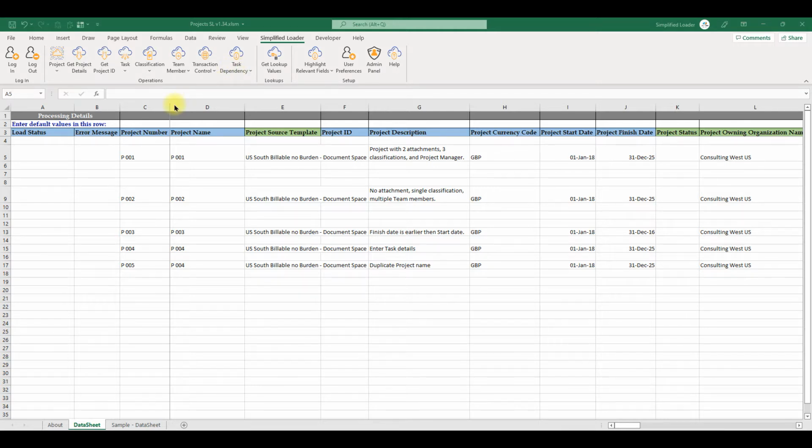I will start the demo by uploading 5 projects. The projects listed in the datasheet cover different scenarios. Before uploading the data, let us first look at the information in the datasheet. The first project, P001, will get created using the source template, US South Billable No Burden.